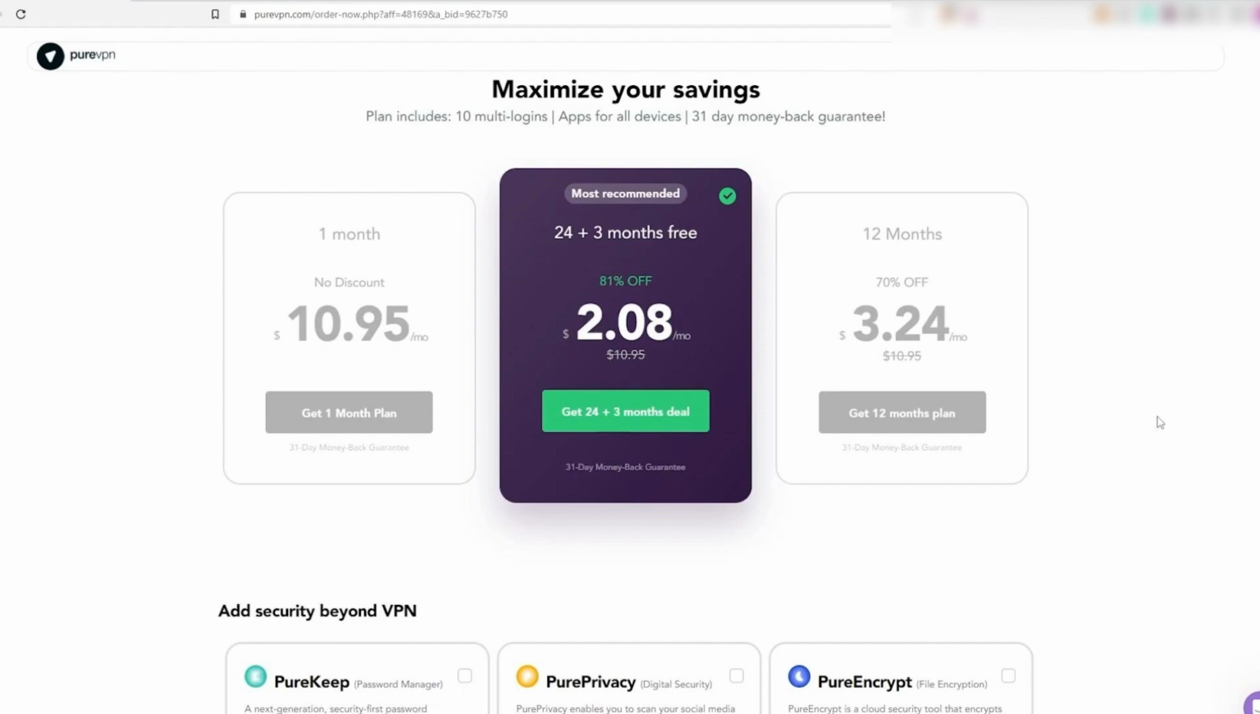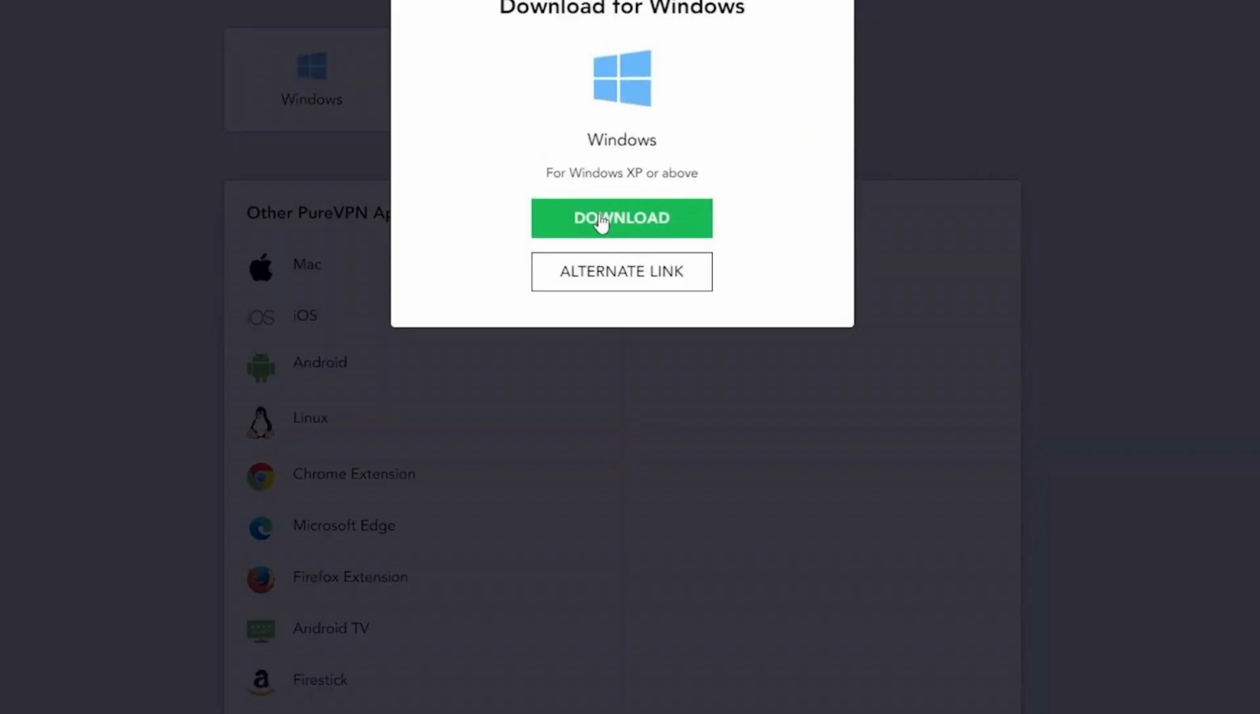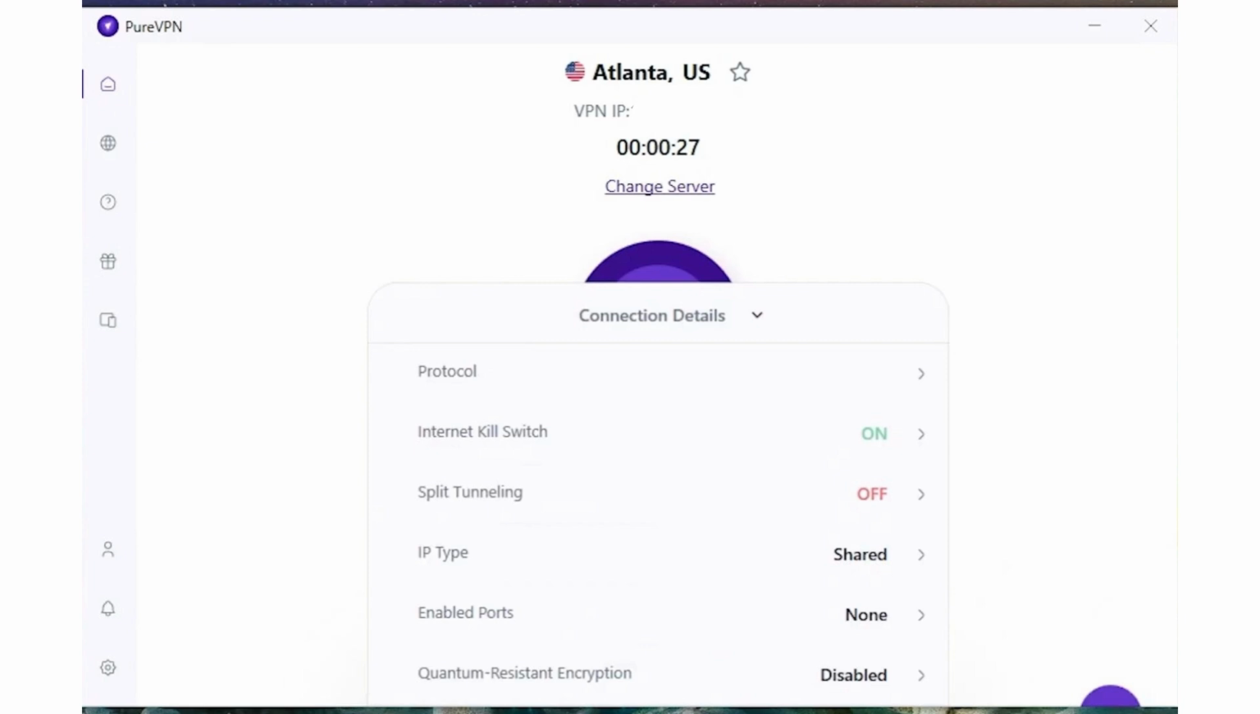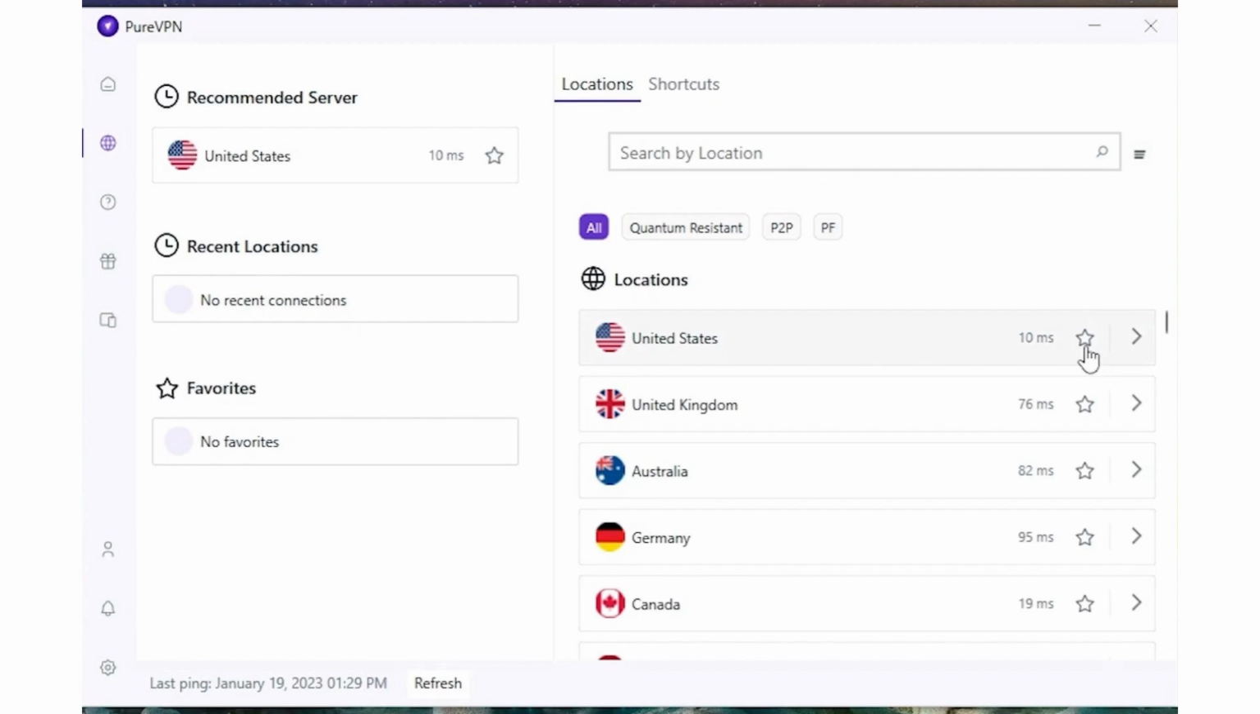Once you've signed up, download the app for your operating system, install it, and log in with your credentials. From there, you can customize your settings to fit your needs. For instance, you can enable features like Auto Connect and a kill switch for extra security. Once you're ready, simply select a server and connect. PureVPN offers over 6,500 servers globally, ensuring fast and reliable connections.